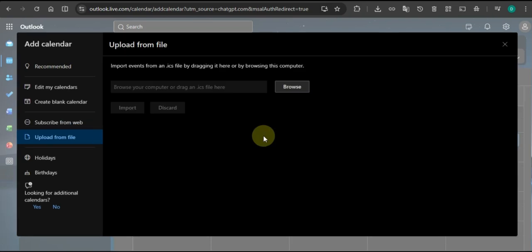Now let's look at the second method, which is Upload from File. This option is perfect if you already have a calendar file saved on your computer. For example, maybe you exported a calendar from another email service or downloaded an event schedule online. Click Upload from File. Then click Browse. Locate the calendar file on your computer and select it. Most calendar files are usually in ICS format.